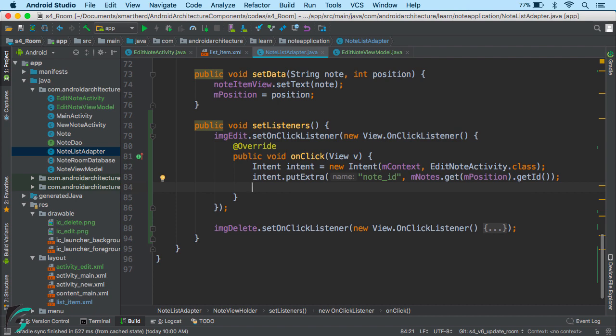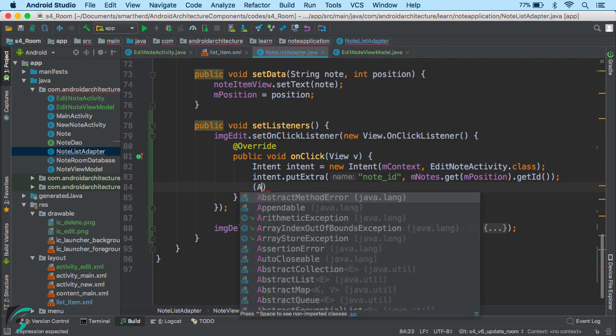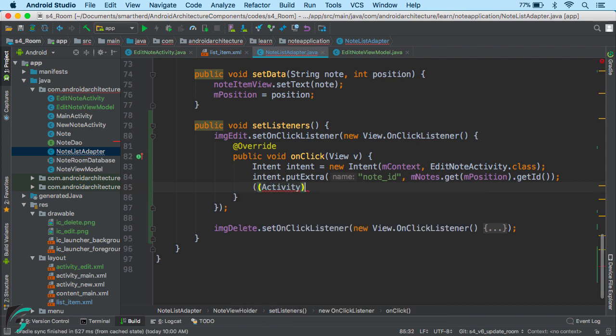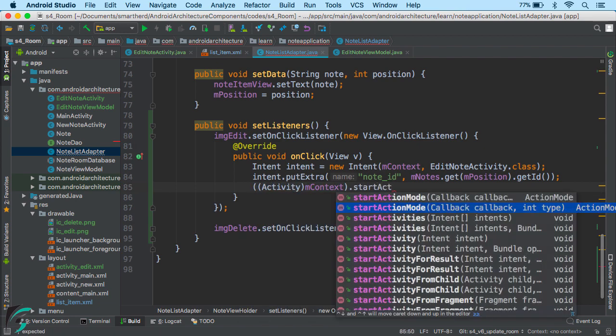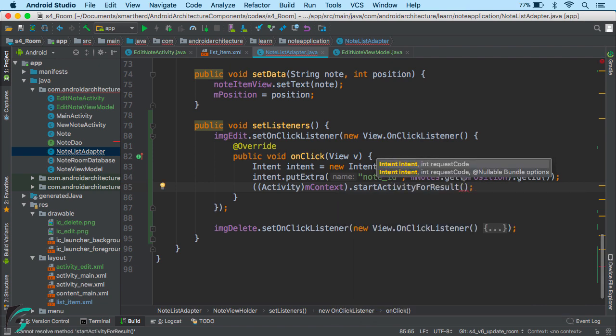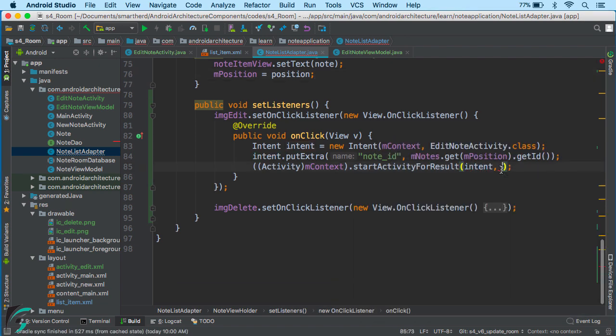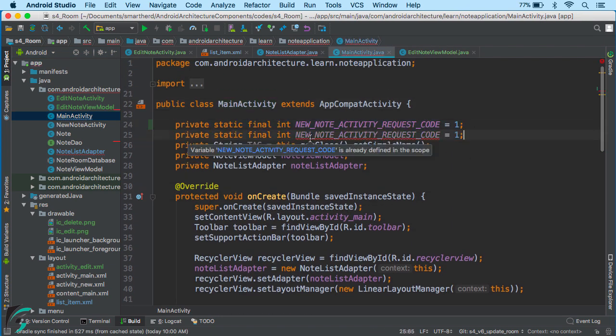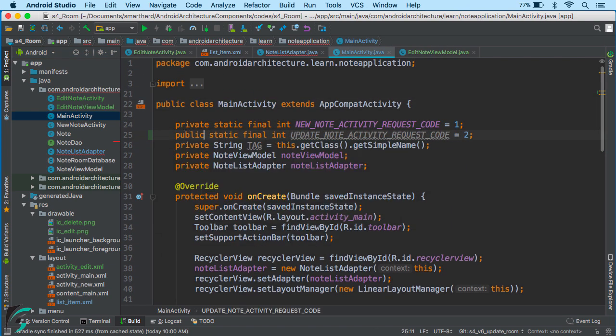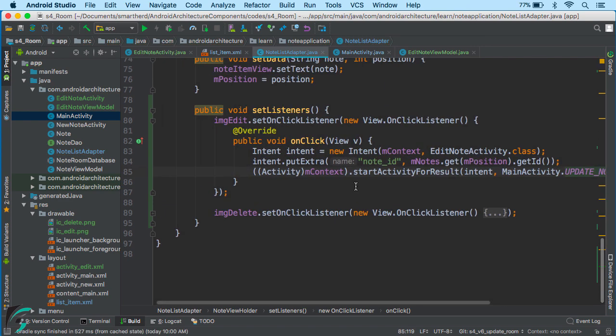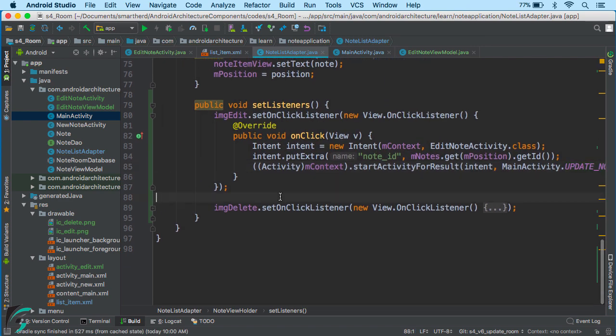So from our adapter, we will use the activity context, which is for our main activity. And we will start this activity for result because we want to go back to our main activity after the edit operation is done. So the first parameter will be the intent and the second will be the request code. So let us initialize the request code in our main activity. So we are pretty much done with our adapter code.